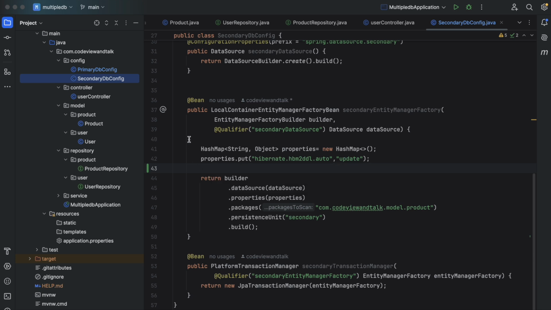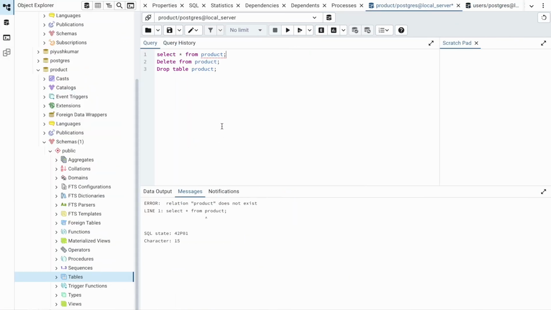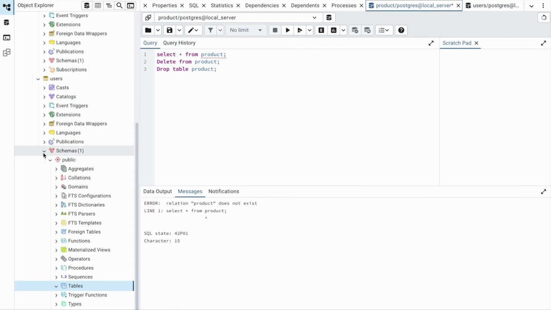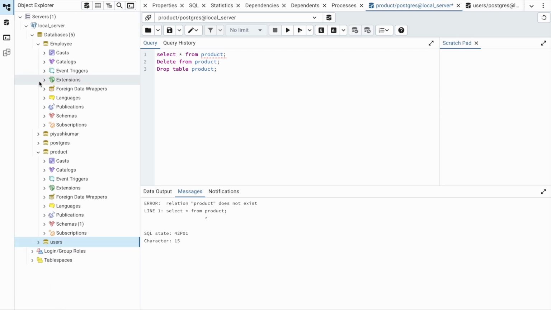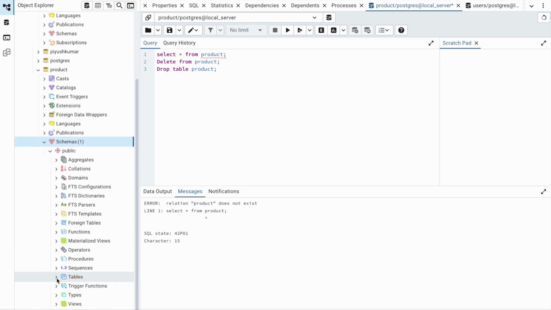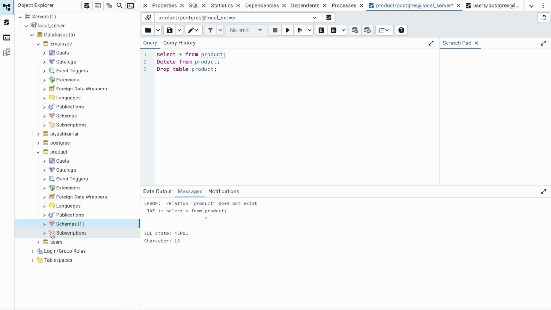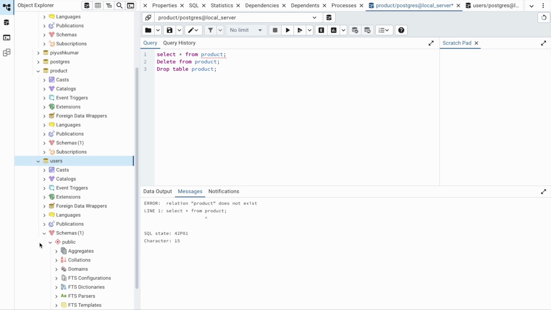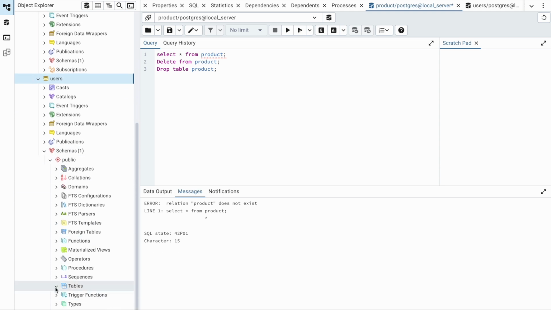So let me go to the database. Here are the two databases which we have created, one is the user database and one is the product database. Let's go to the product database and go to the schema. Here you see we don't have any table right now. Similarly, if you go to the user database, here also you will not have any table as of now, because we have not created a table, and the table will be created when we start our Spring Boot application.